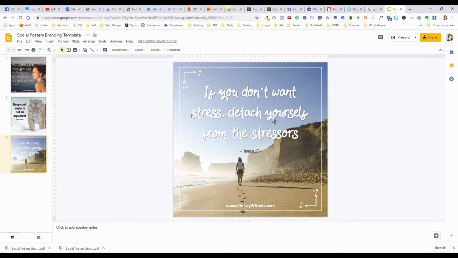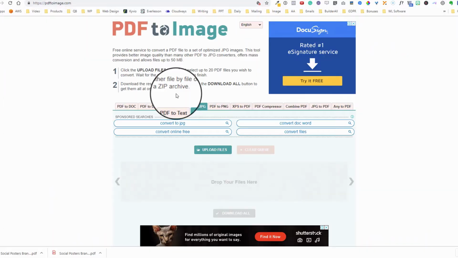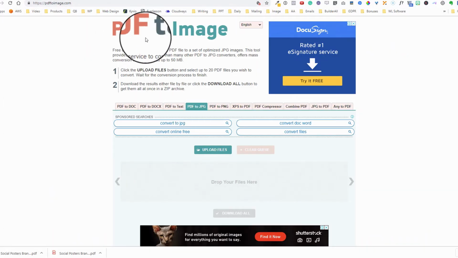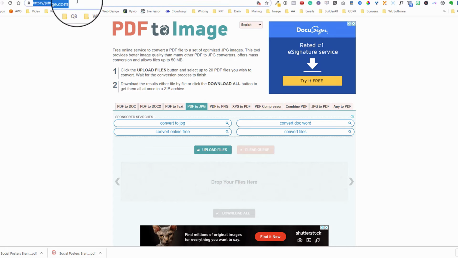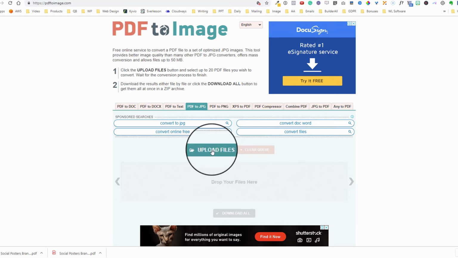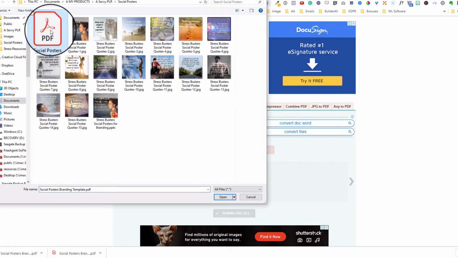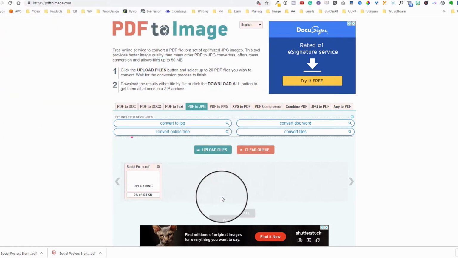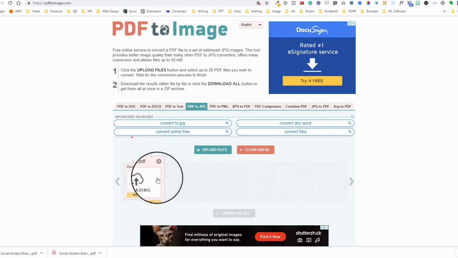And now we have to go to a free online PDF converter. So here we are on the website PDF to image, and it's just pdf-to-image.com. And what this does, it lets you import a PDF, and then it does exactly what it says in the title. It converts the PDF to images. So click on Upload Files, click on the PDF that you had just exported, click Open, and as you can see, it's uploading it automatically and very quickly converting it.